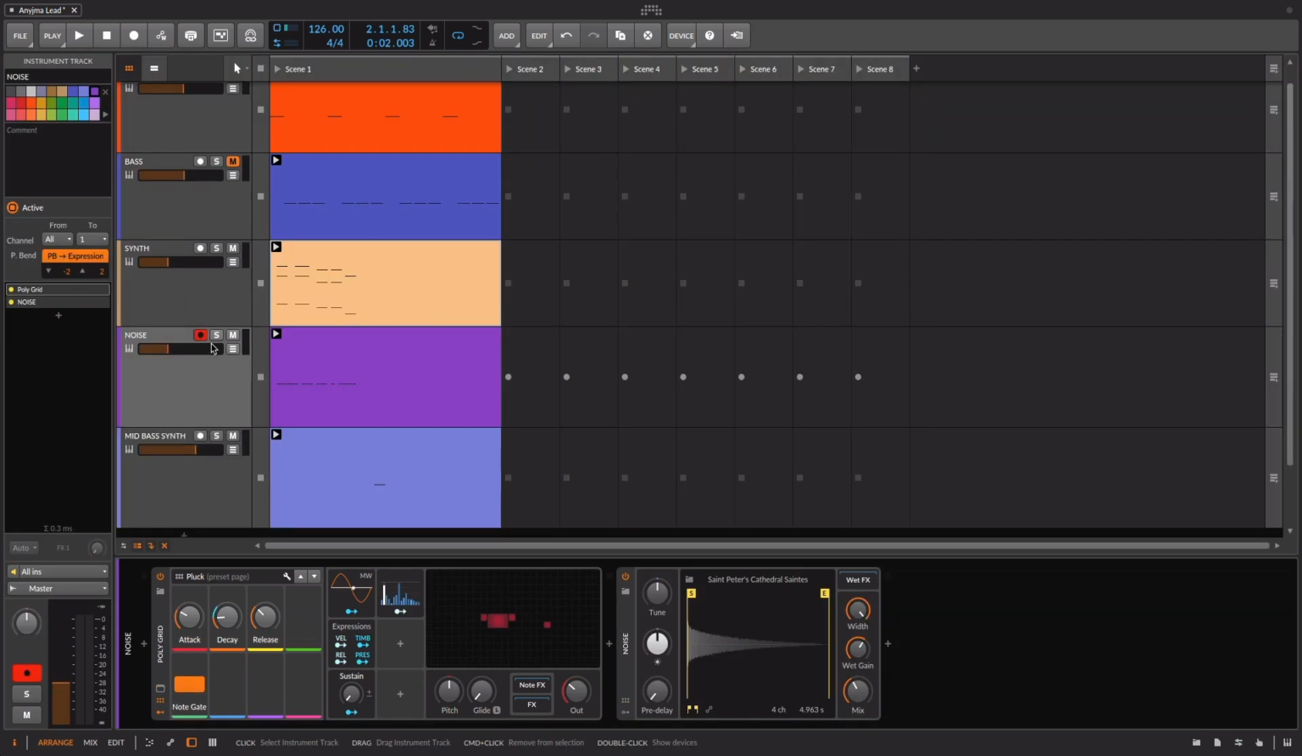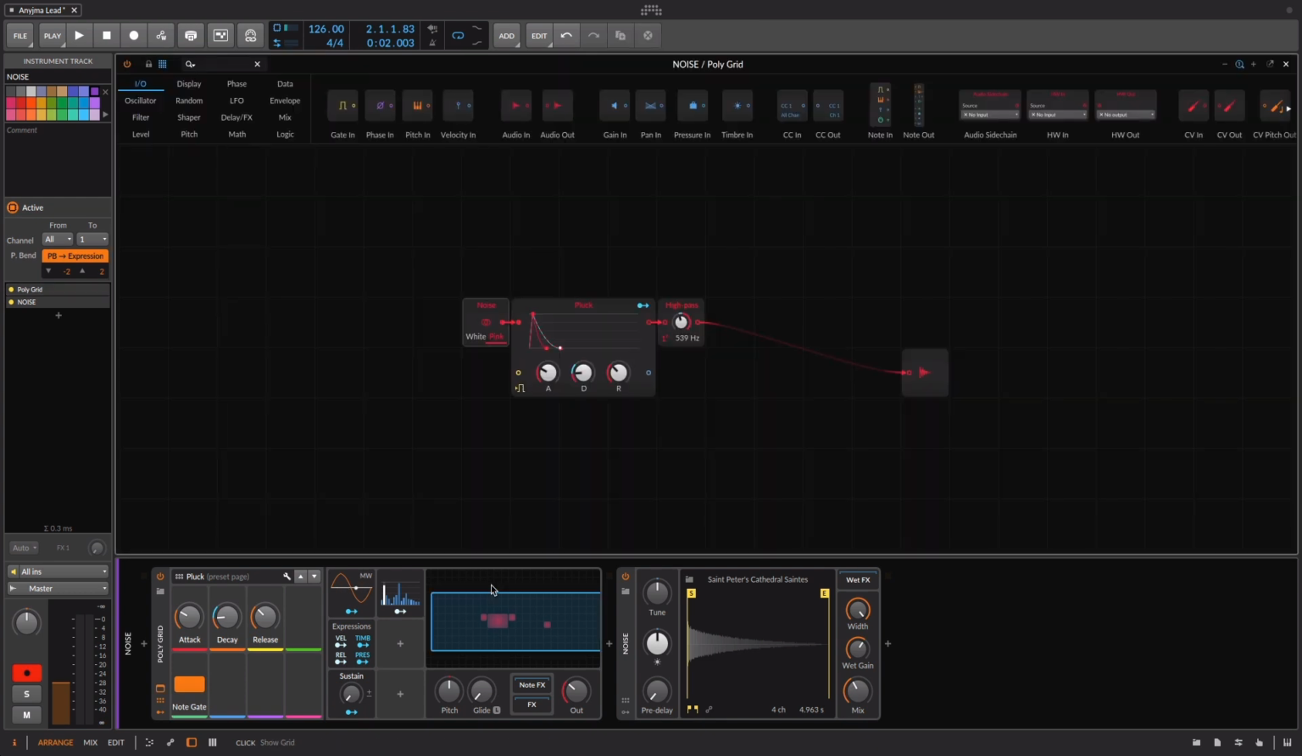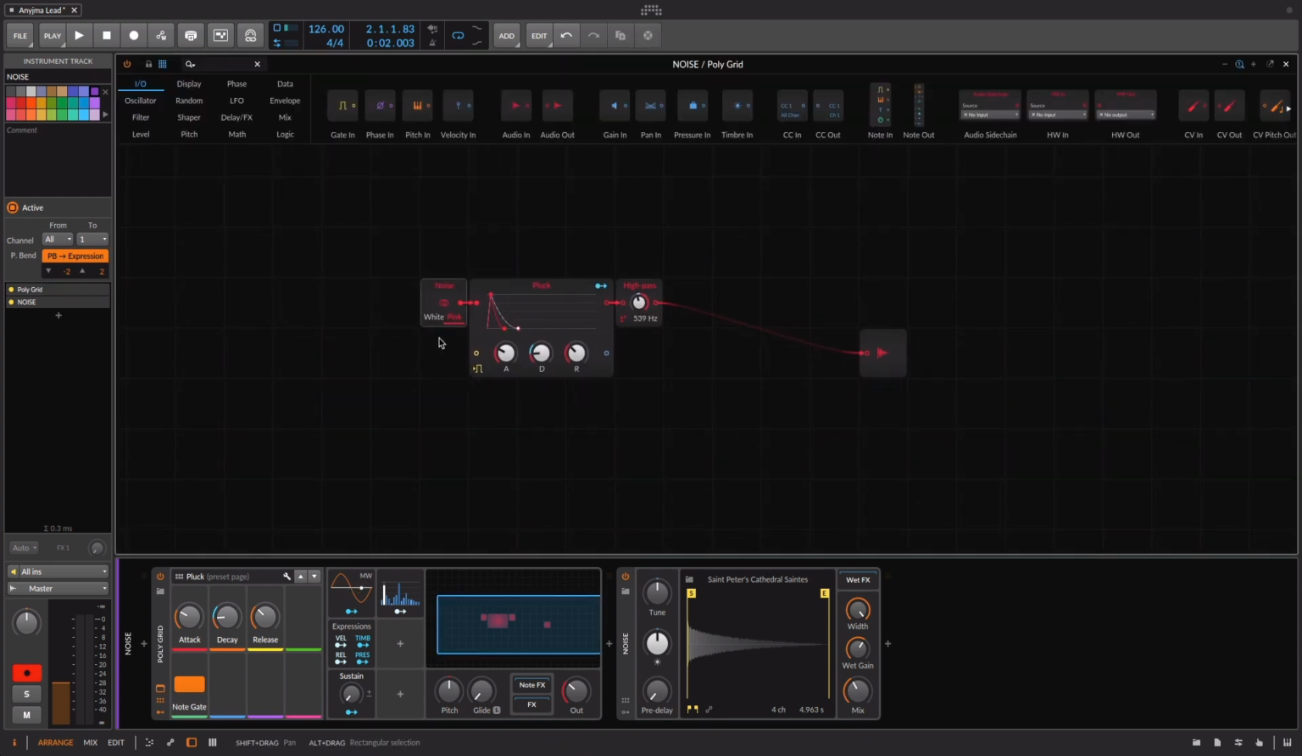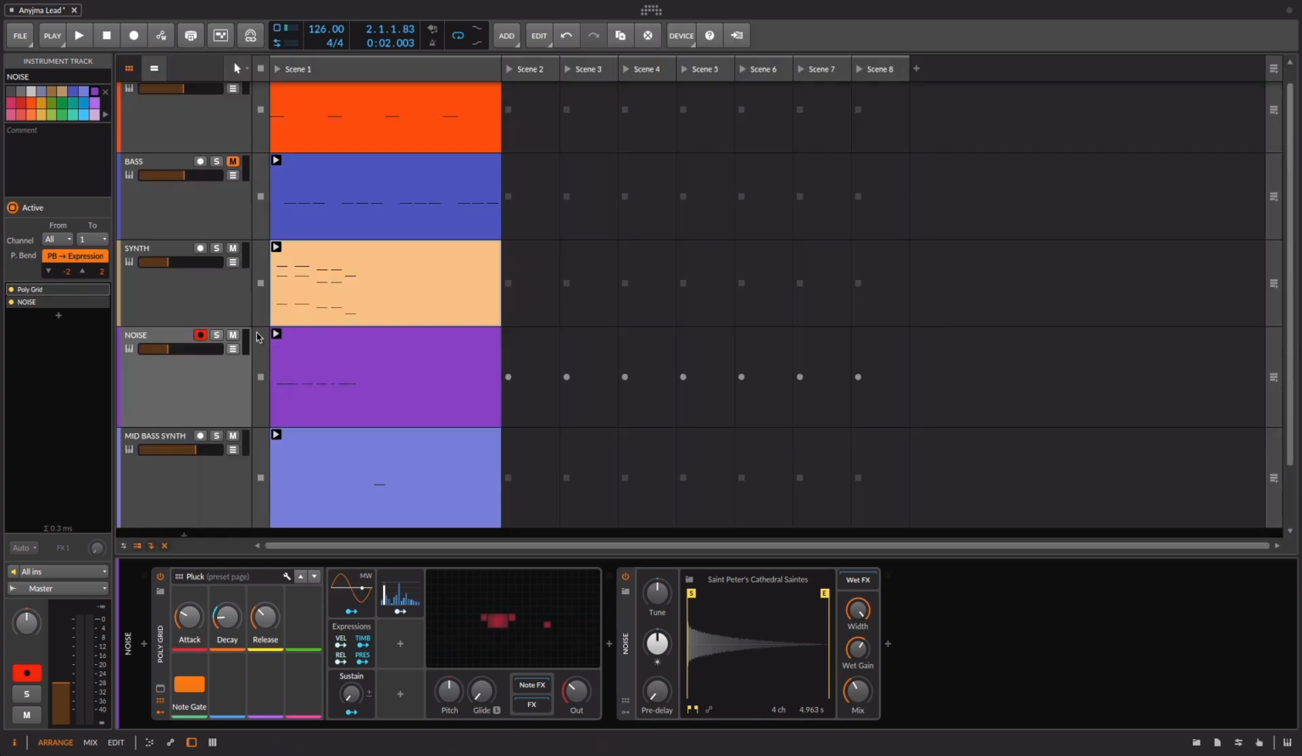At the end, we added a second layer, also using Polygrid. The sound source in this case is pink noise. The sound goes through an envelope, and at the end through a high pass filter, and we just doubled the melody. So here you can hear the final result.